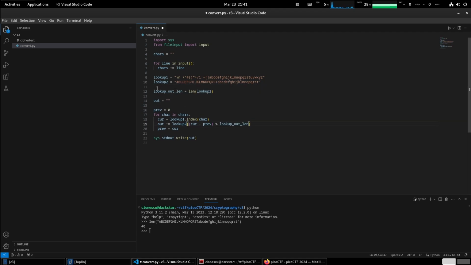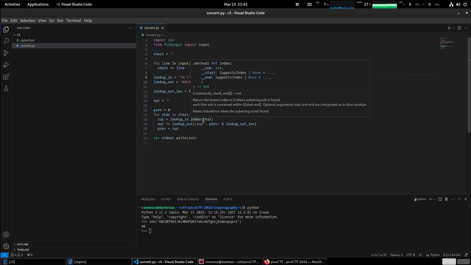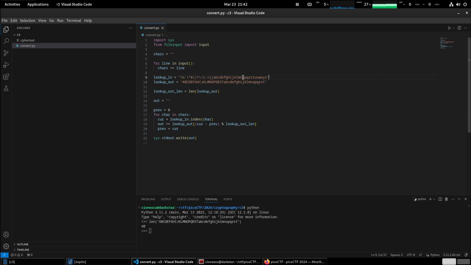Notice I've renamed this lookup out len because I want to rename this as lookup in, because this deals with the characters coming in, and lookup out because this deals with the characters going out. We already know by looking at this that the input characters have to be in this string. It's one of those characters. So let's say if we have to encrypt the character 2, it will fail because lookup in index will throw an error when the character isn't part of the lookup string.